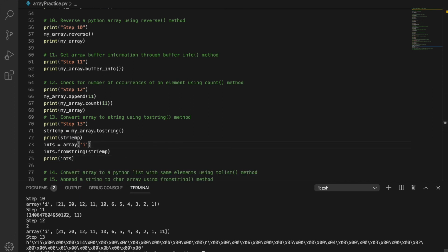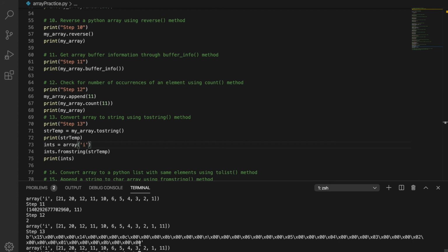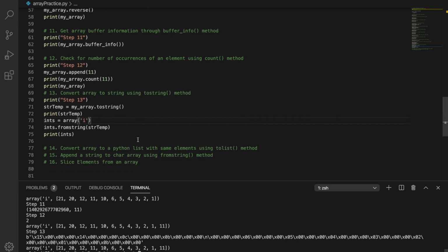Okay, let's run our code one more time. Then when we convert that string to this integer array, it is the same as the array that we had before. So this is how the tostring method is working.